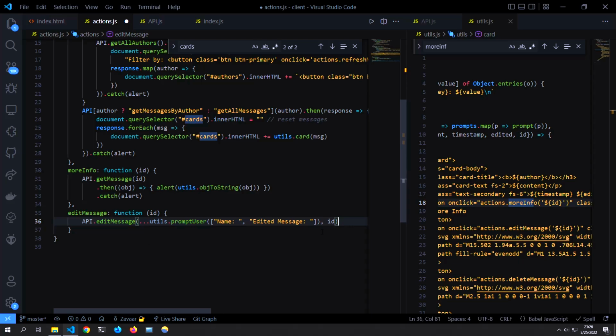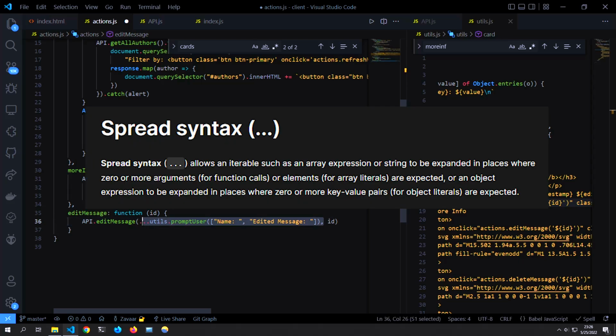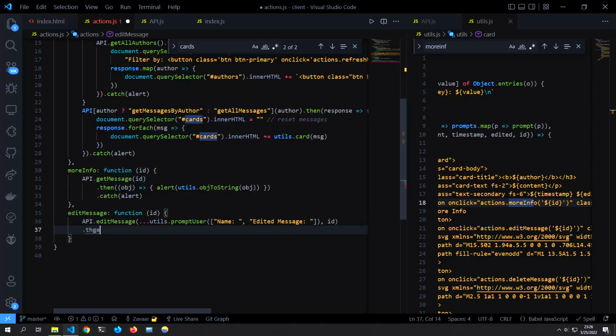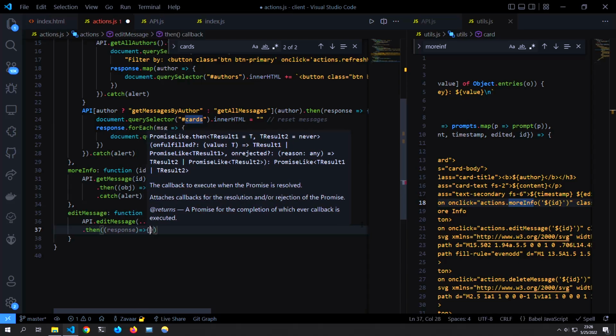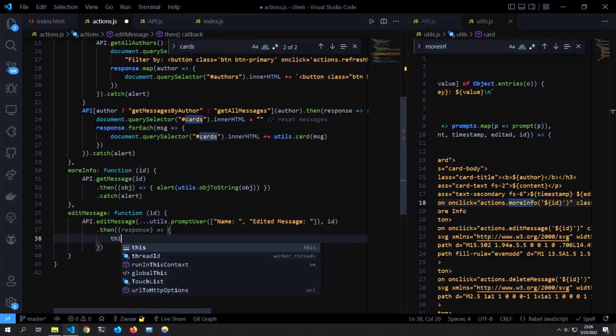And so I made a note here. This is called the spread syntax, in case this doesn't make sense. I didn't know about it for a while too, but it's pretty nice and versatile. Okay, and we want to do stuff with this, so we're going to do .then response, take the response, and here we're going to call refresh messages.